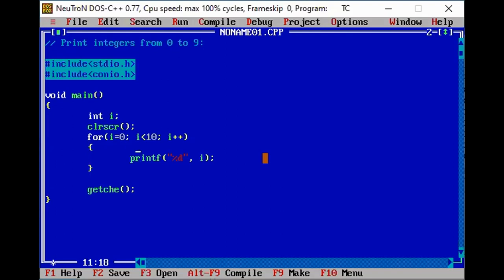When we reach 9, 9 will be compared to 10. Is 9 less than 10? Yes, it is. So 9 will be printed. Then next time, because of the increment, 9 will become 10. At that time, 10 will be compared with 10. Is 10 less than 10? No, it is not. So when the condition becomes false in a loop, the loop breaks out.